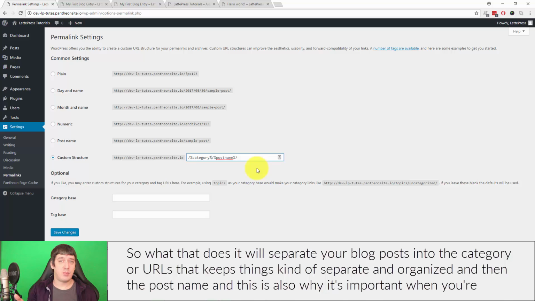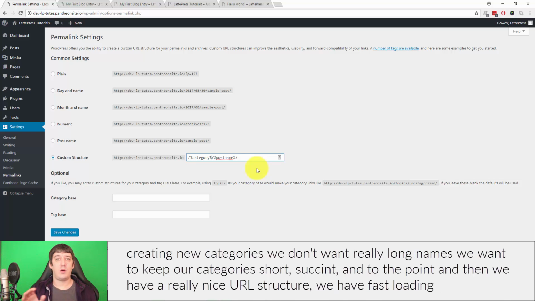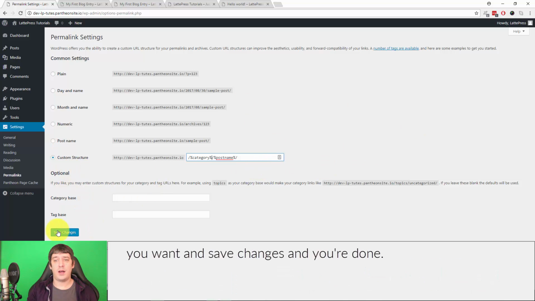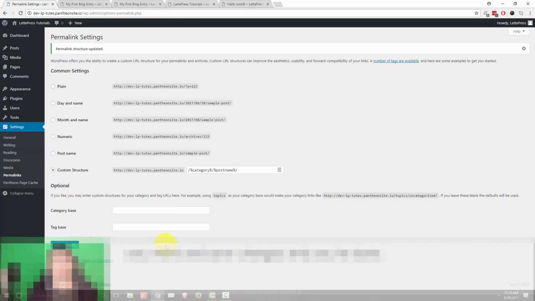And this is also why it's important when you're creating your categories. We don't want really long names. We want to keep our categories short, succinct, and then to the point. And then we have a really nice URL structure. We have fast loading websites, and everything is golden. But if you did, for whatever reason, need to organize them by date or by month and name, or by another way, this is the section you do it. So you just click the one you want and click on Save Changes, and you're done.